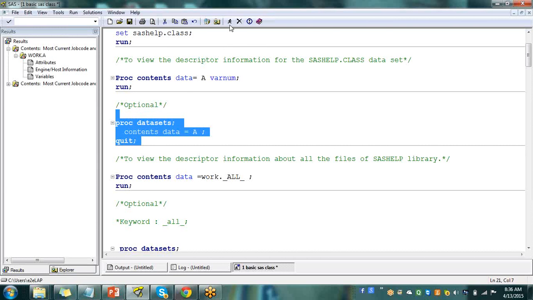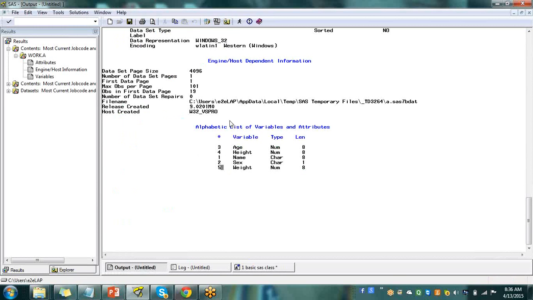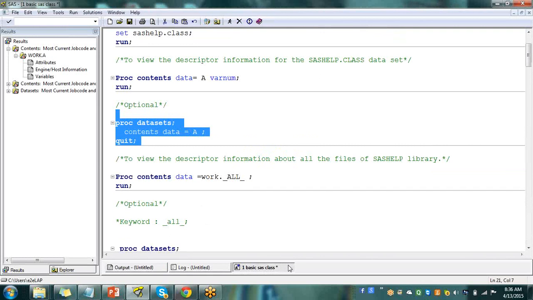Now if I run this statement, then I will get the same result that proc contents is giving. So it's up to you. Either you can use proc contents or proc datasets contents. That's why if you see two different programmers, the coding will not be the same, because there are n number of options to perform the same task. So according to their choice, they are using their own code.